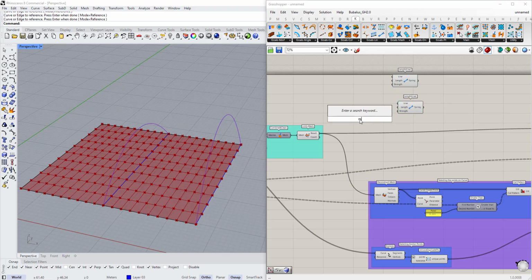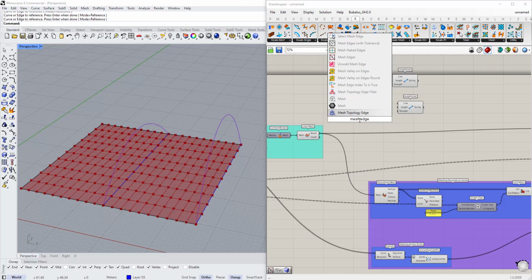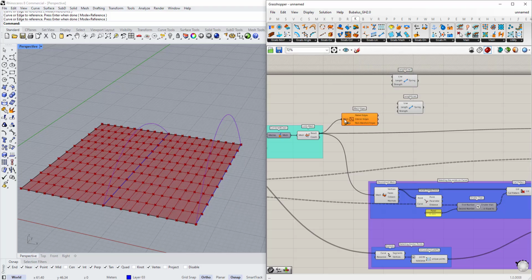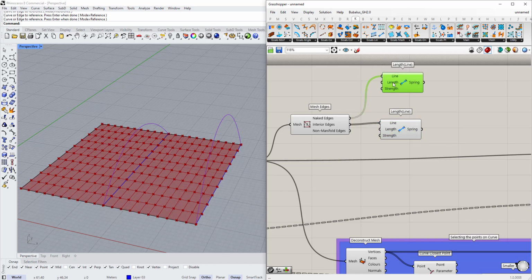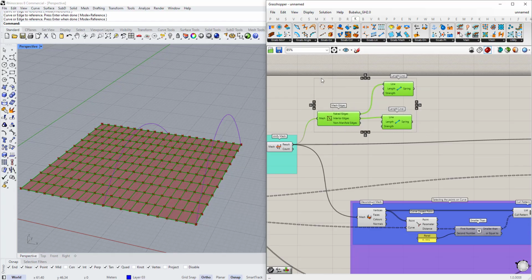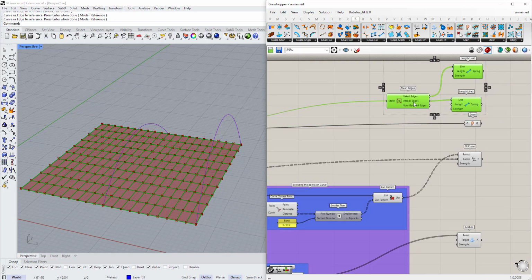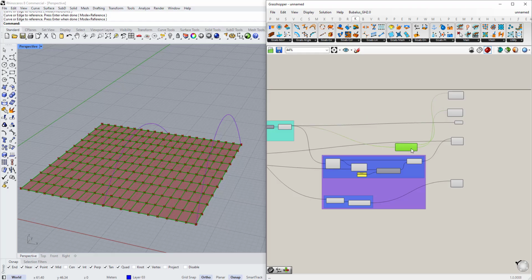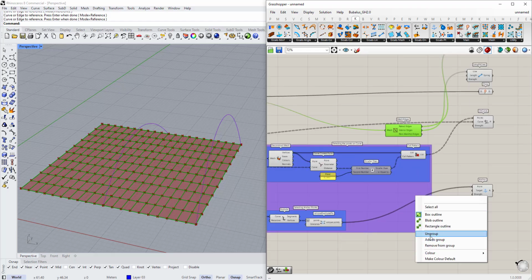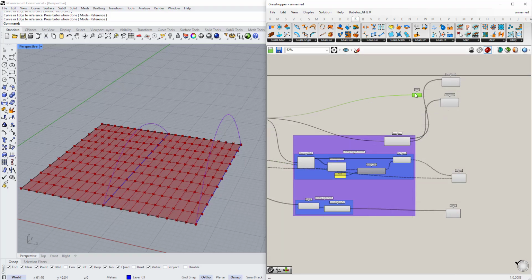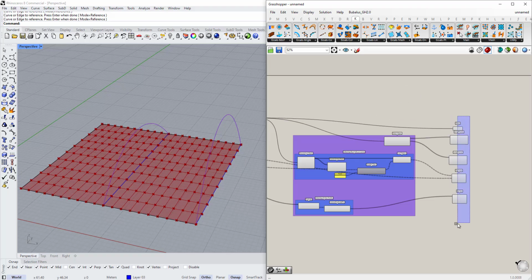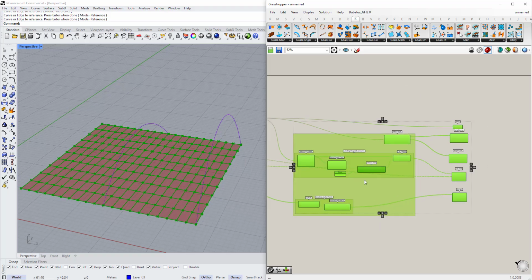And for the mesh, we are going to use mesh edges to extract the edges. Place the naked edges here and the interior edges here. And also for the length and strength, I'm going to leave it as default just for now. Let's add this one also here. So I think we have all our parameters.